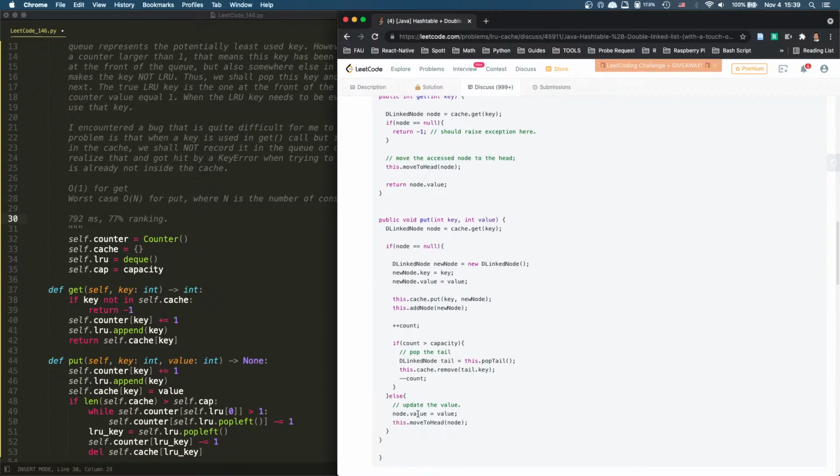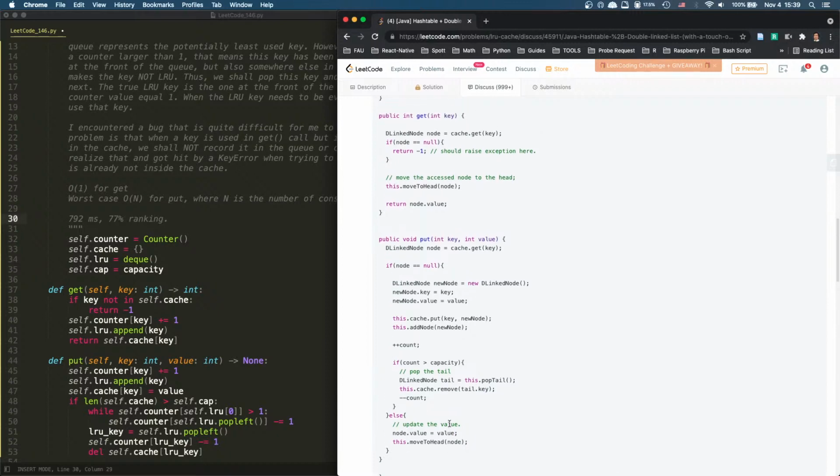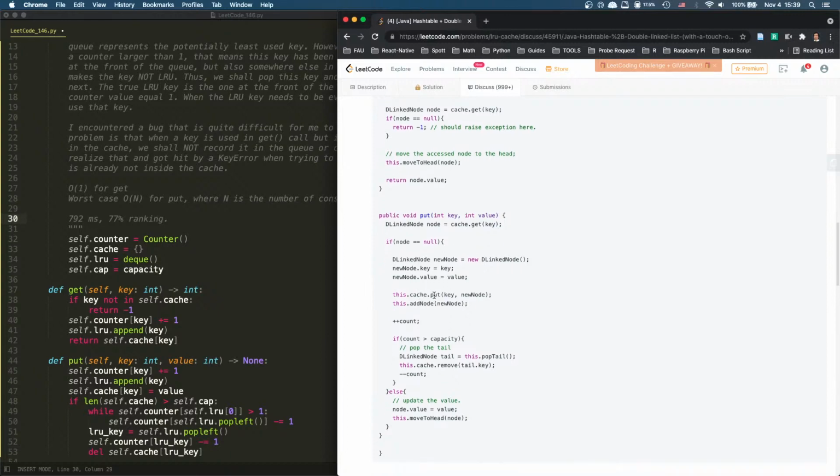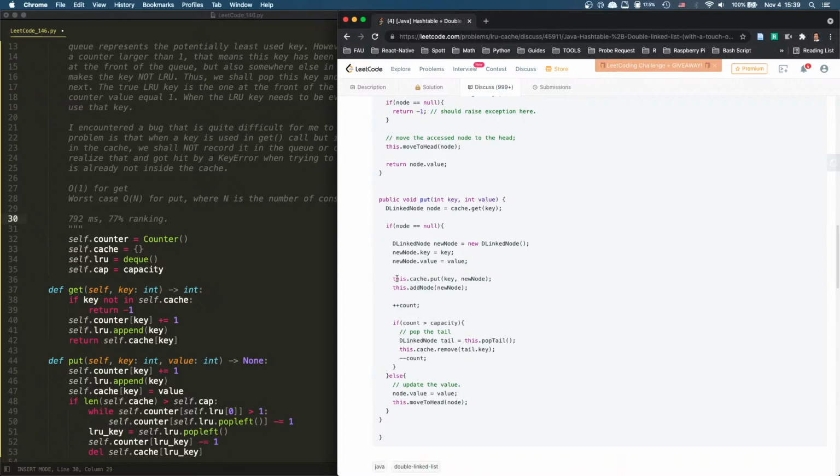And when we put, we get a key. If it exists, we just change it, move it to the head, okay? Otherwise, node is null, which means we don't have it. Then we're going to create a new node. And then this.cache.put, that's fine. And we move it to the head. And then count this. If count is over capacity, we'll just pop the tail.